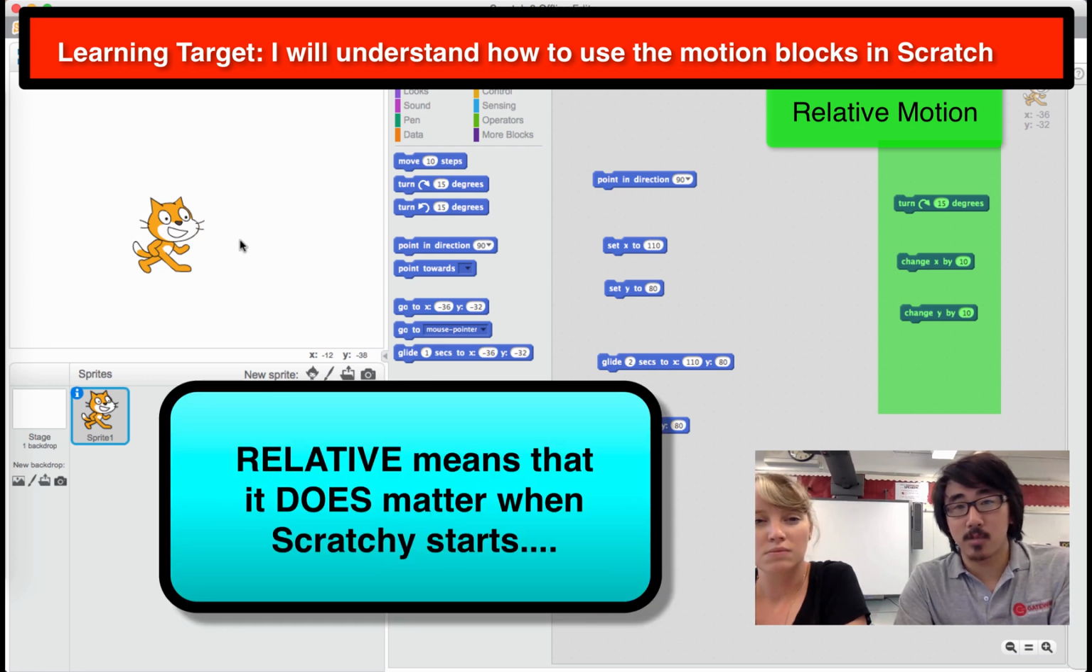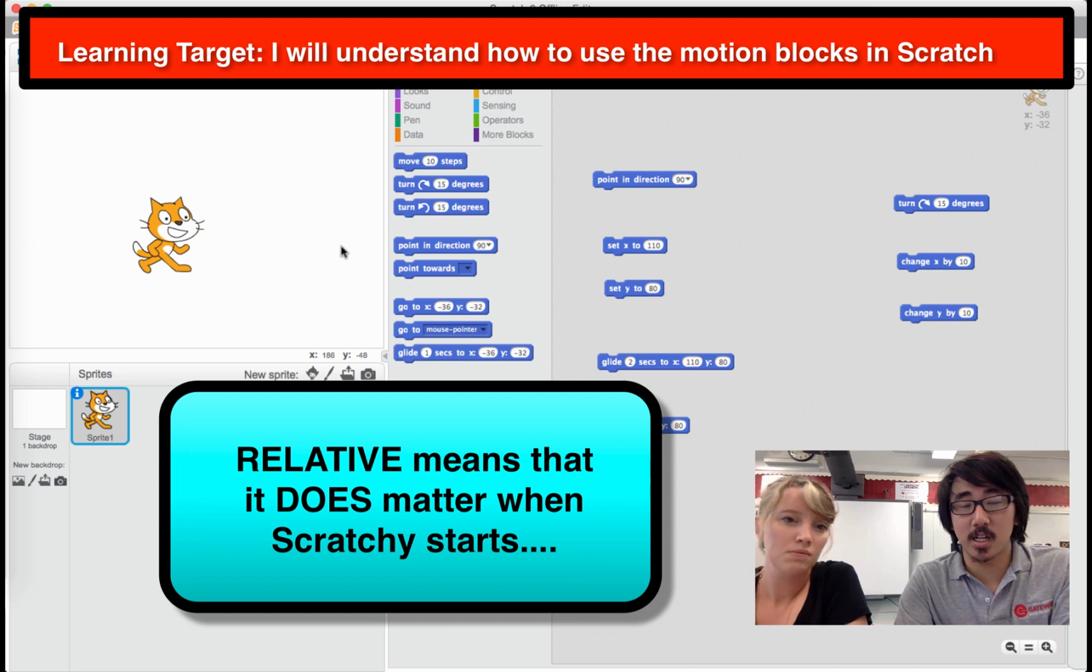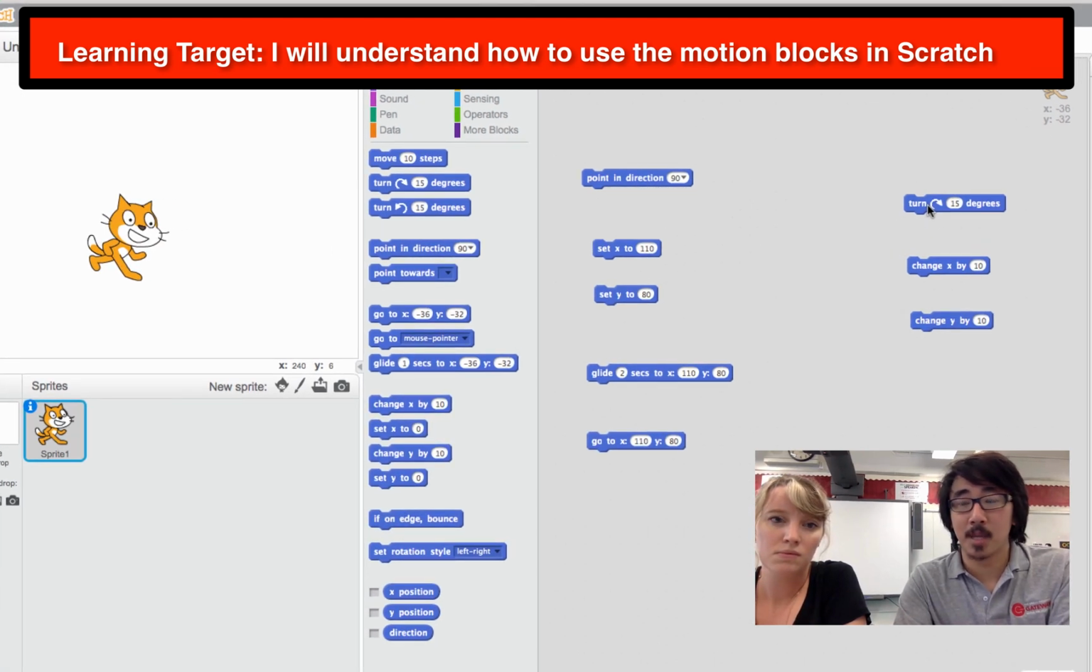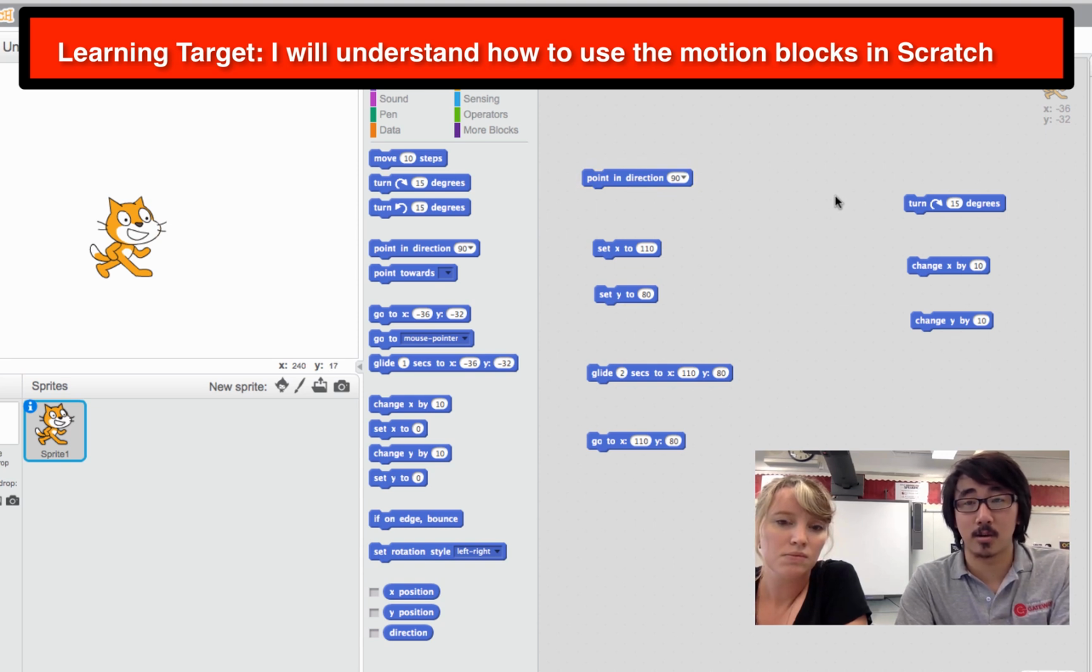So let's say we see here that Scratchy is pointing in direction 90, he's pointing to the right. If we tell him to turn 15 degrees, you'll see he turns slightly. But if we tell him to turn 15 degrees again, he's going to turn another 15 degrees. And if we keep going, he's going to keep turning 15 degrees. And you'll notice that clicking on this repeatedly will keep changing his direction. If we reset his direction, again, it doesn't do anything other than the first click, but here, multiple times does matter. And now here we have change X by and change Y by.